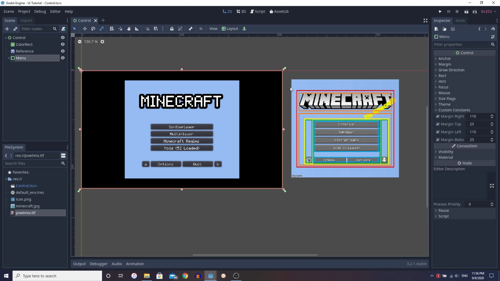Now, first we have a margin container. And it's important to understand how a margin container works. We're setting its size to the viewport, right? But the margin container's children, right? That's what we're using a margin container for, because these custom constants set how big the children can be, right? So margin right, which means from here, 110, top here to 25. So we're basically making the size of this menu based on the viewport size.